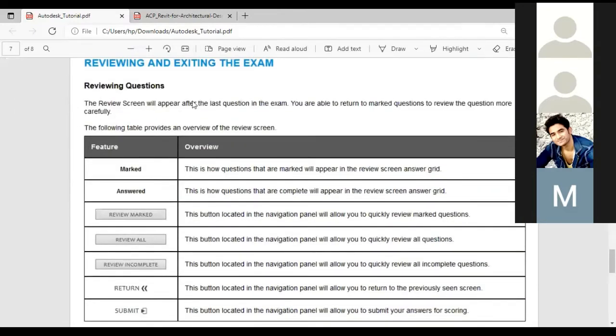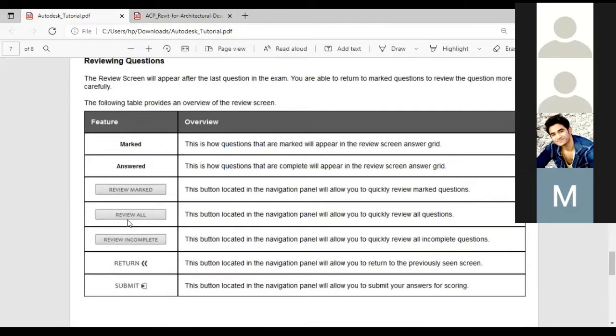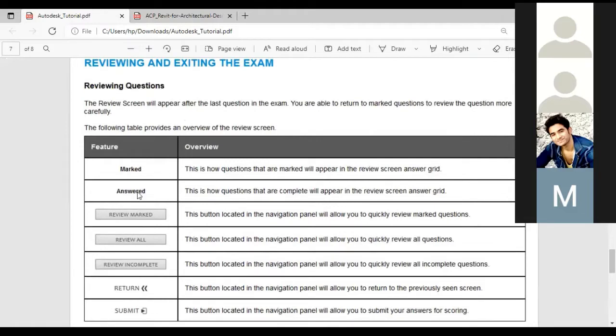It shows how to review the questions. The review screen will appear after the last question in the exam. Like, some reviewing screen will appear, in which all the questions that we answered can be seen as answered. Okay, and we can also mark. That means if you are marking some question that you have to check once more, or if you find some doubts with that, you can mark the questions. Then at the final, after the final question, we can review all these things: which are the questions that we marked, which are the questions that we answered, which need to be answered more, like that you can understand.